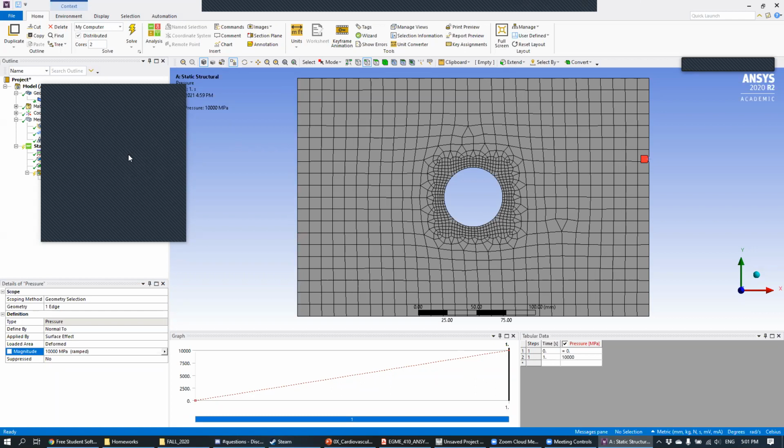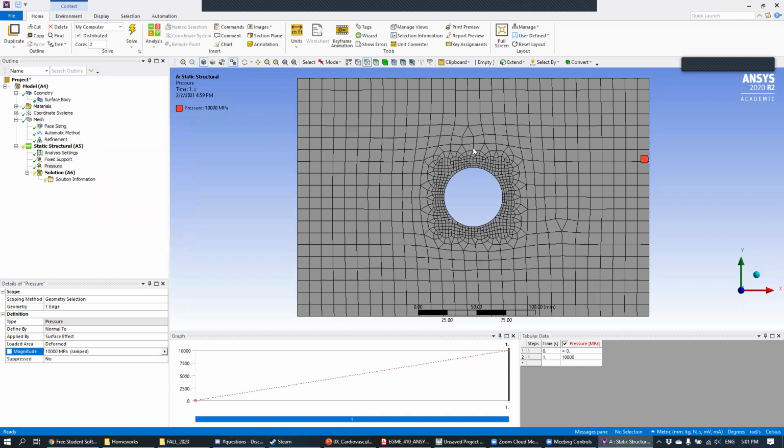But was everyone able to do the boundary condition? So you should have 2. So you should have 1 fixed support on the left, and you should have a pressure boundary condition on the right.